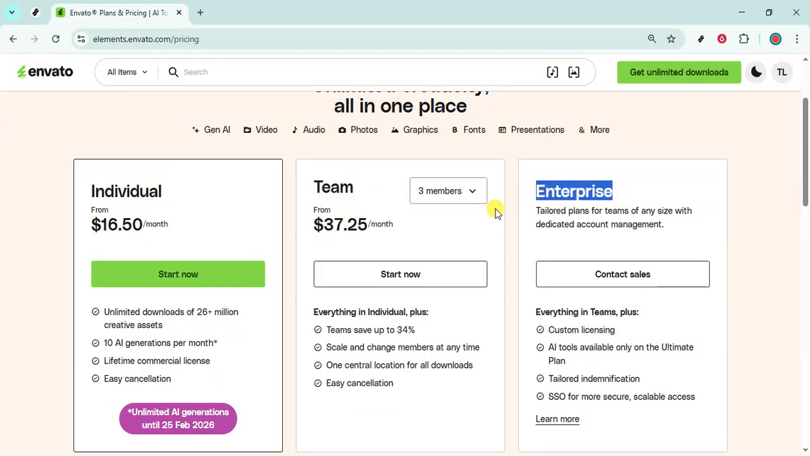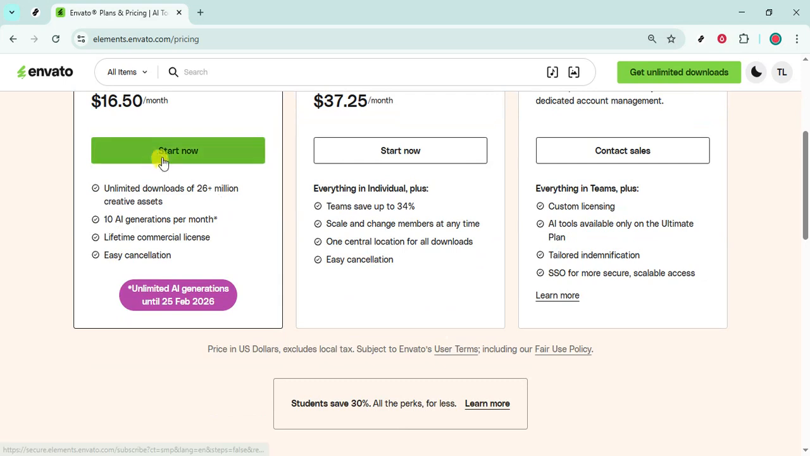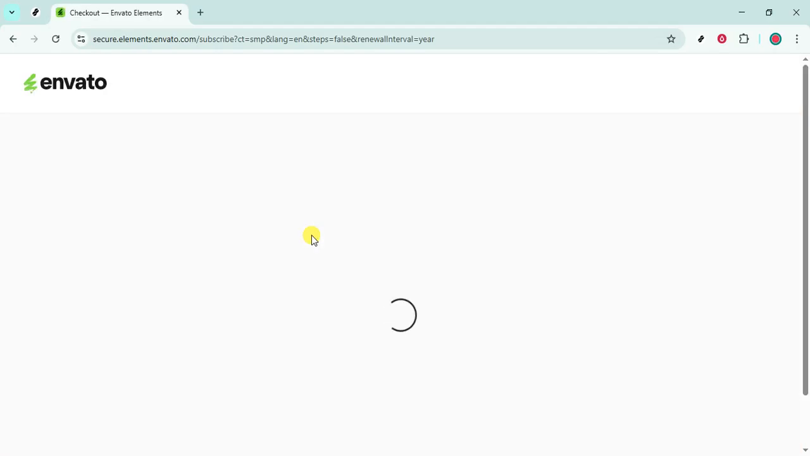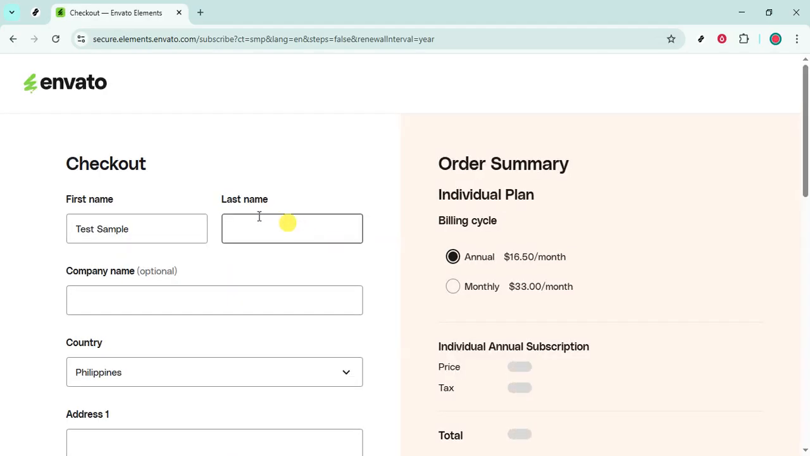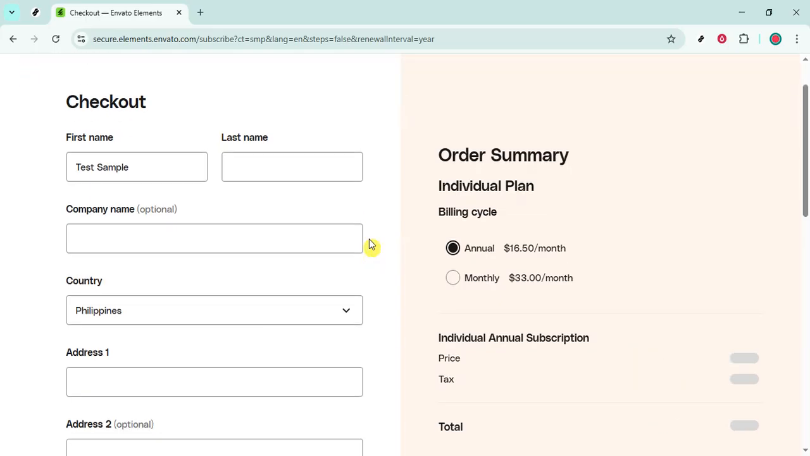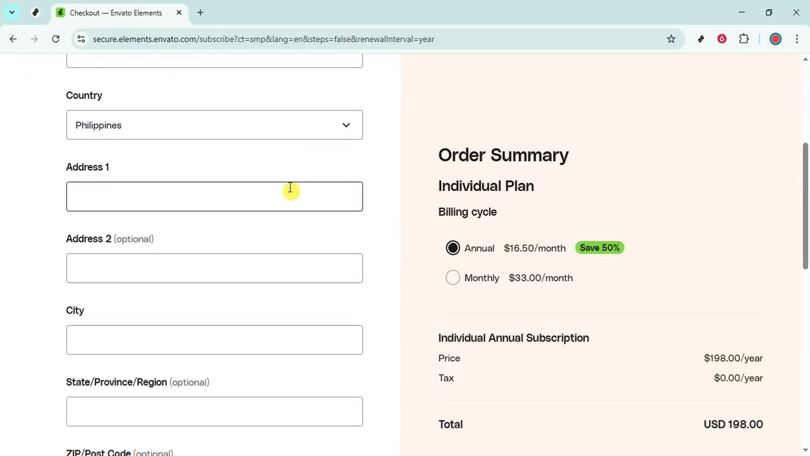If you only see the standard individual plan, don't worry. Choose that and look for any student verification prompts that may appear later. Keep in mind that prices can vary by location and taxes, so the final amount at checkout may differ slightly from what's shown up front.